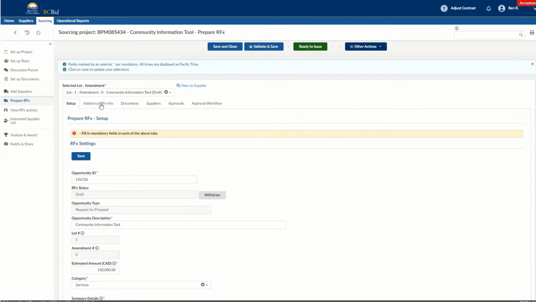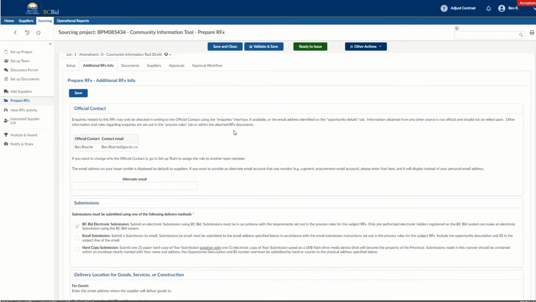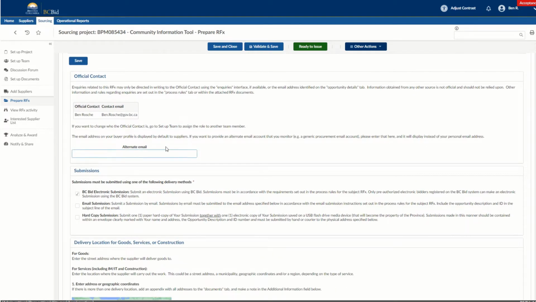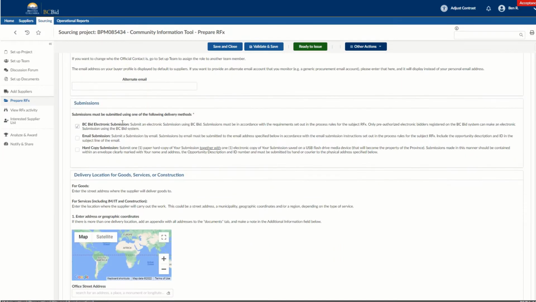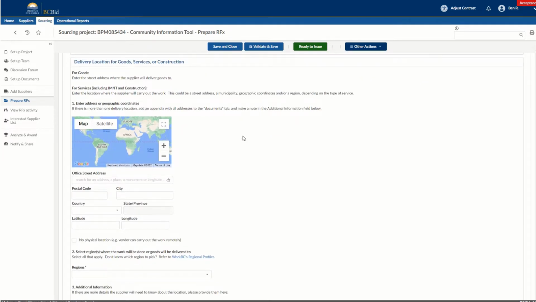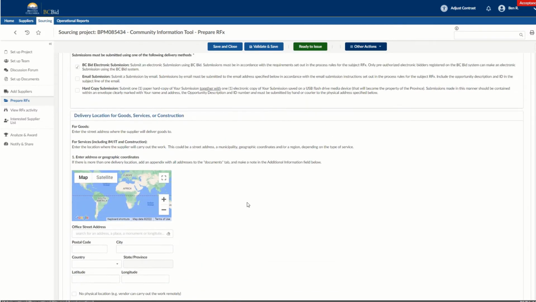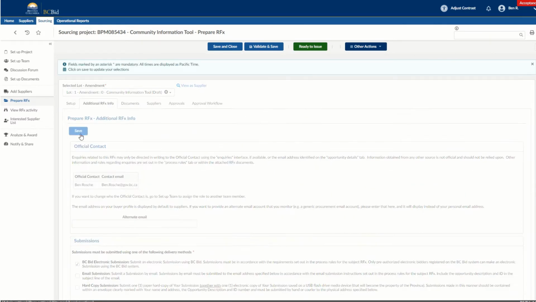Then navigate to the Additional RFX Info tab. On this tab, the buyer can provide an alternate email for the contact email for the official contact, can select the submission type that is required for submissions, and will indicate the delivery location for goods, services, or construction. The regions field is mandatory. When complete, select Save.